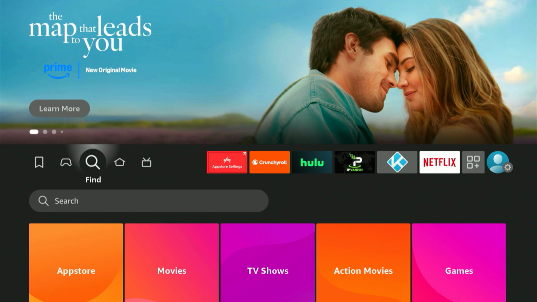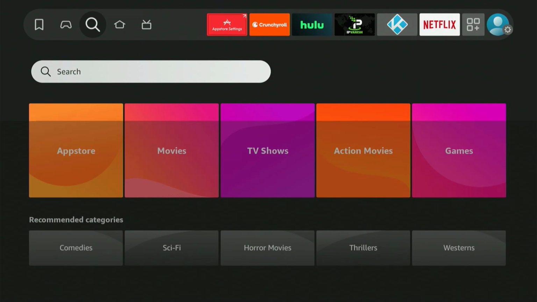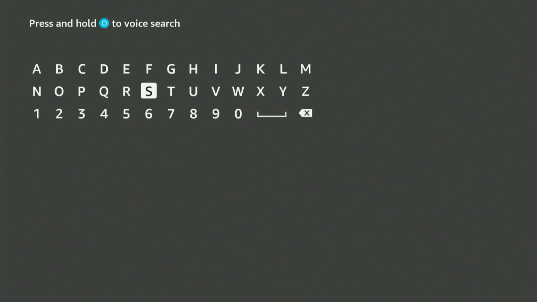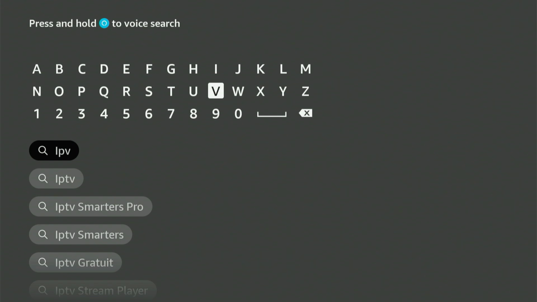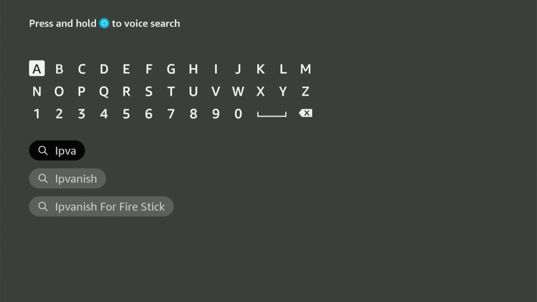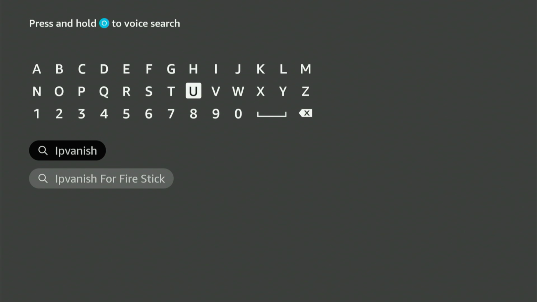Or, what I prefer to do to always obtain the latest version is return to the Firestick home screen, locate the magnifying glass, scroll down, select the search bar, and when the keyboard appears, enter IPVanish. Enter it in exactly as I am, then you'll see it in the suggestions. Select and press the center button.